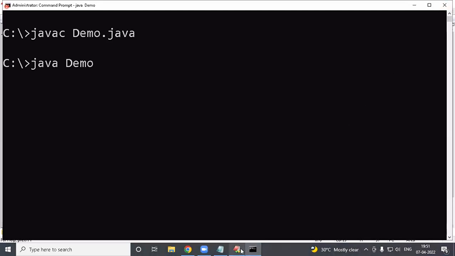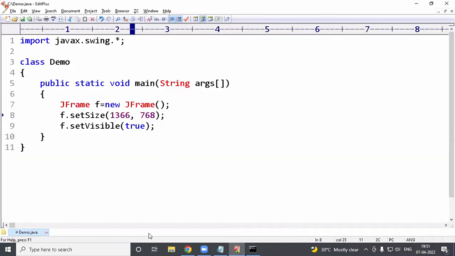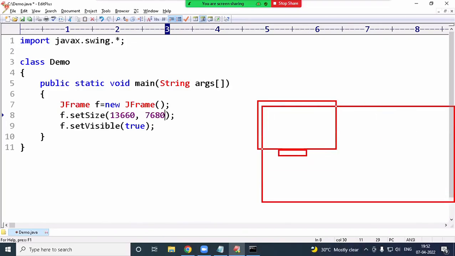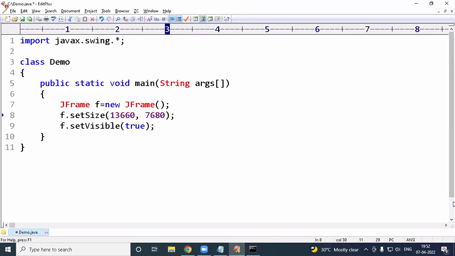Okay, now it's clear. Suppose I write 13,660 and 7,680, what will happen? Will an error come? No. Will it display 13,660? Suppose it is a monitor. Will it display the frame like this? No. Okay. Now, what will it do?